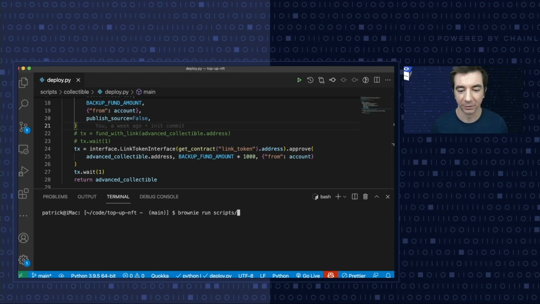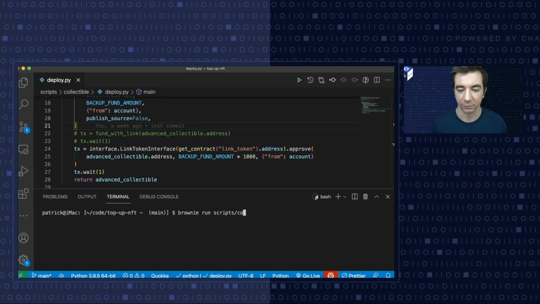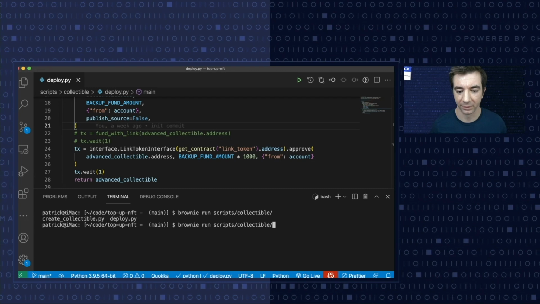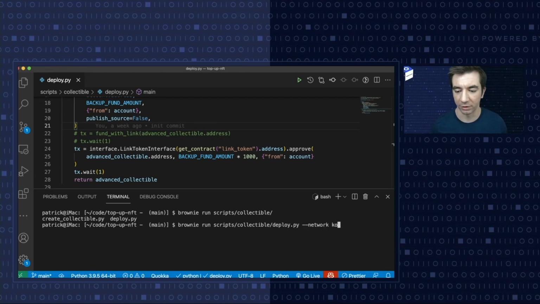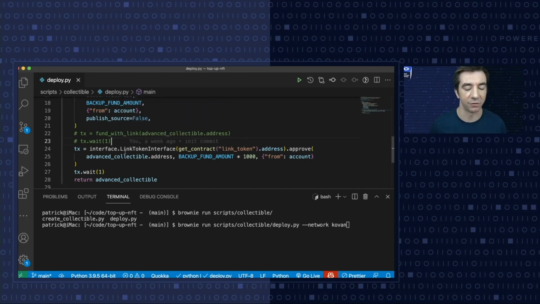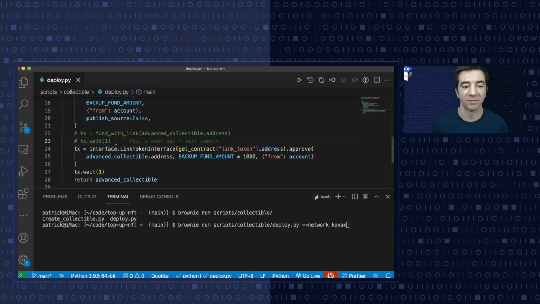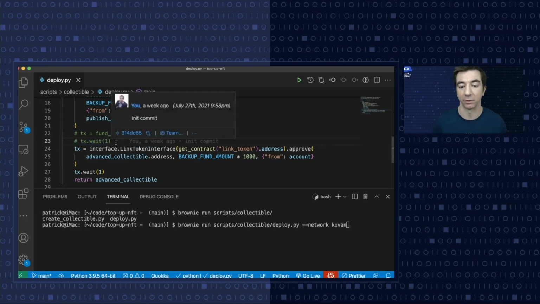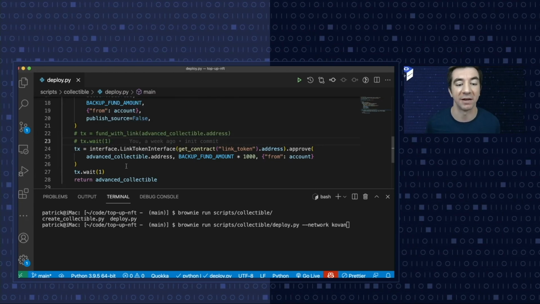We'll do Brownie run scripts. We'll do not deploy mocks. We're going to deploy the collectible, and we'll do deploy.py. Network Coven. And there's a little bit of Python here, but typically what I do when I deploy one of these NFT contracts is I fund them with Link. I have intentionally commented out the funding with Link, so it's going to start with 0 Link. This contract has no Link, so no NFTs can be minted.